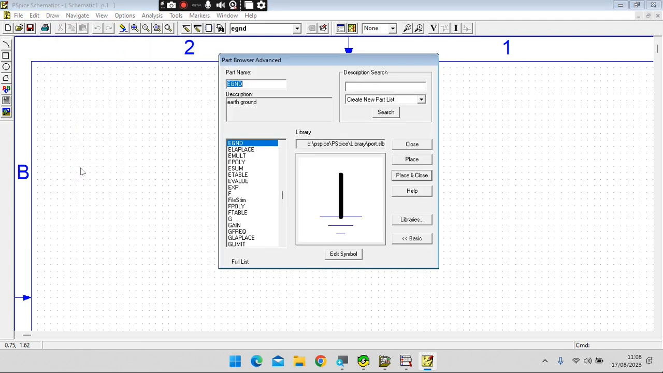Alright, Draw, right arrow, and then Get New Part. From this window, you select all the components you want for the construction. How many resistors do you want for this construction? 4. So you go to this part name and click on R.